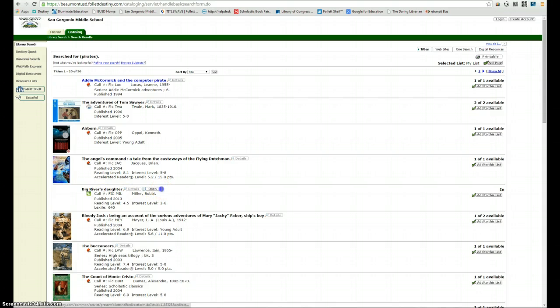Now the ebook you can actually open if you just select Open. It will take you to a different website, which we call Follett Shelf. Before going to Follett Shelf, you will want to go ahead and notate whether or not that copy is checked in. If it says in, it's available. If it's out, then it's no longer available at this time, and you should come back and check at a later date.